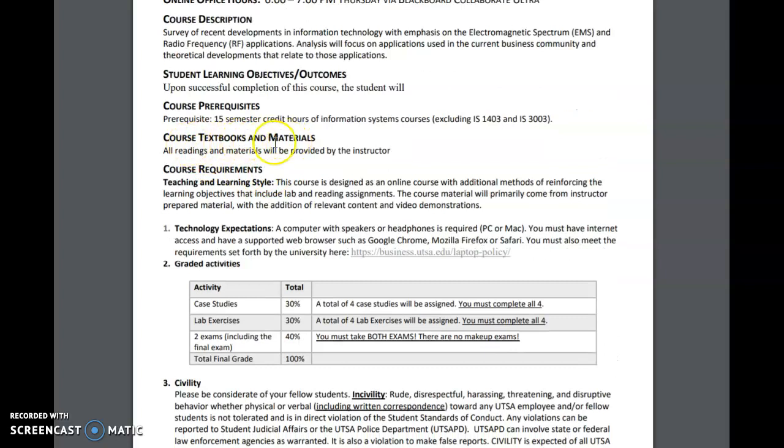For the textbooks and materials, I'll provide all the readings and materials. There is no textbook prescribed for this course. I will upload that to Blackboard for every topic and every week. So all you'll have to do is download it and read the appropriate literature.